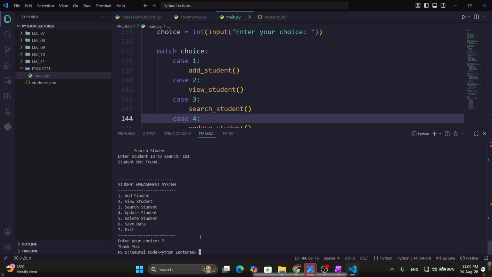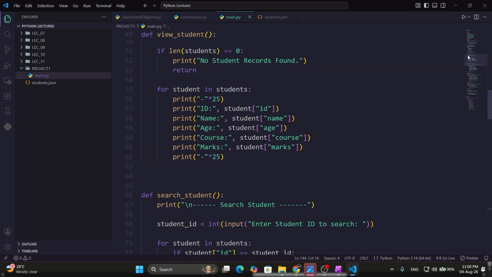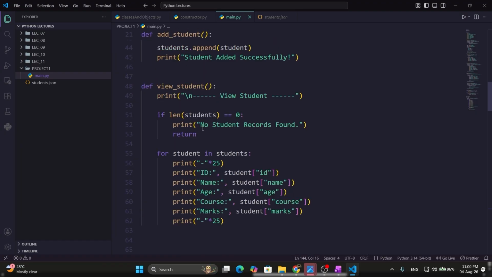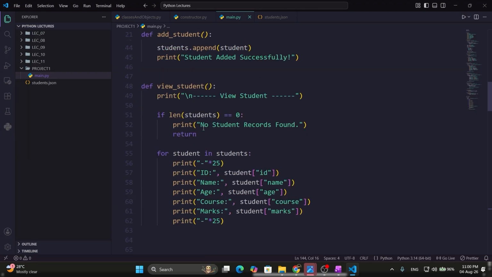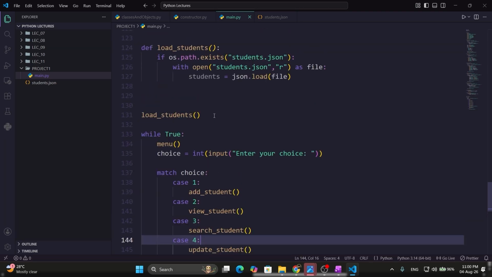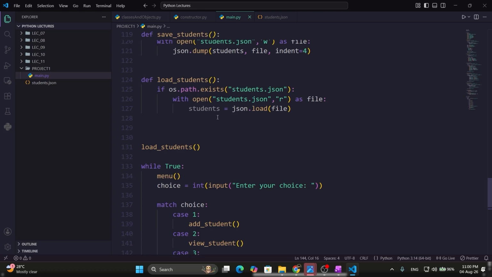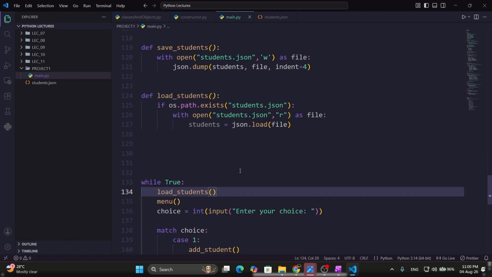I will exit from the code and I will move to view student. Something is fishy with the load function, I may say. So, what is happening? We are not loading here. We should load inside the loop. So, now I will run this.